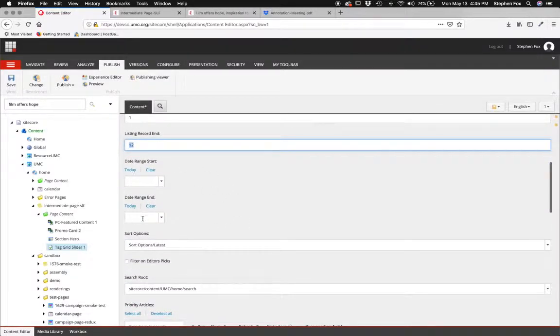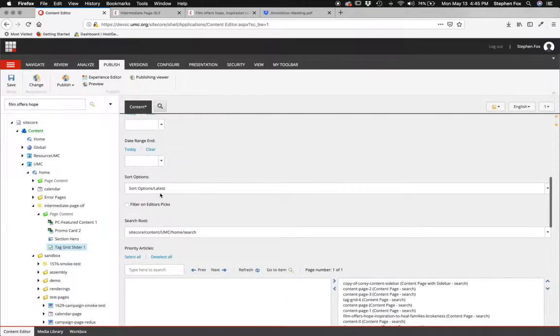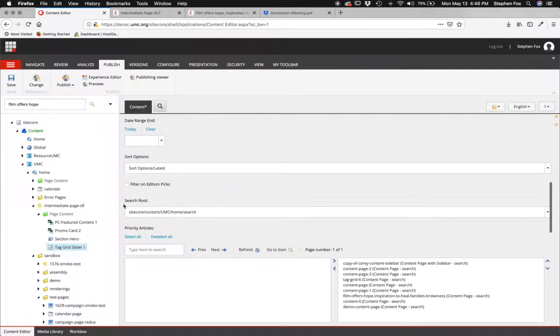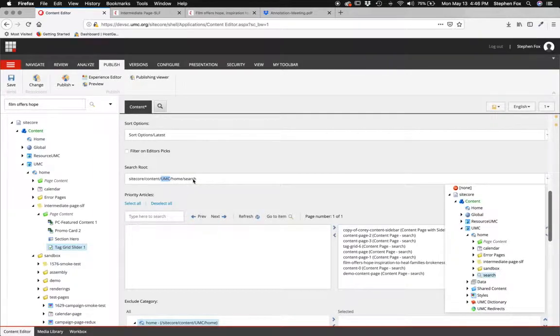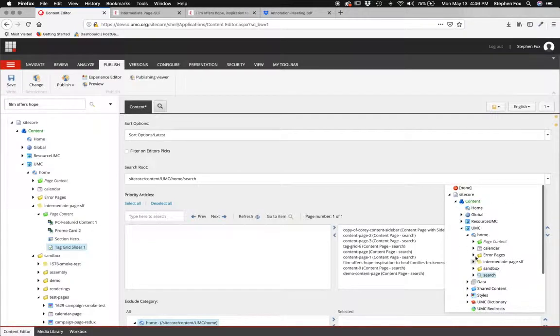The date start range and end, those are options. You can relegate your results to a specific date range, like the last year. The sort options, you can select if these articles come in at the latest, or the most recent rather, or most popular. By default, it's selected by latest. And then the search route will allow you to select from a specific directory of results. Right now, we're in UMC, the home and the search folder. I'm going to leave that there for now, but just know that if we want to display results from another directory, we can do that.